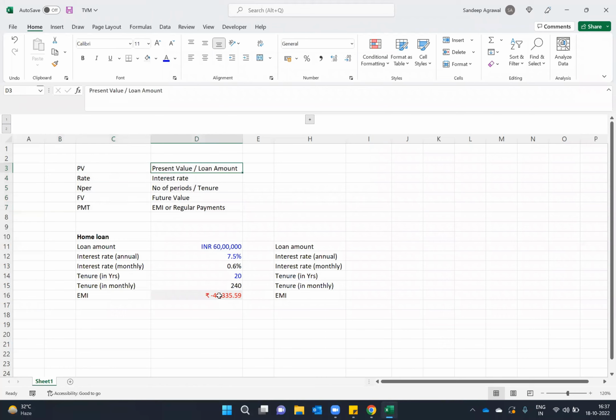Present value, we mentioned that PV means present value. It is equivalent to a loan amount. Rate is your interest rate, and NPER is the number of periods or tenure. FV is the future value, and PMT is your EMI, or you can say the regular payments that you have to make to the bank. So let's try to calculate and check whether we are getting the same numbers.